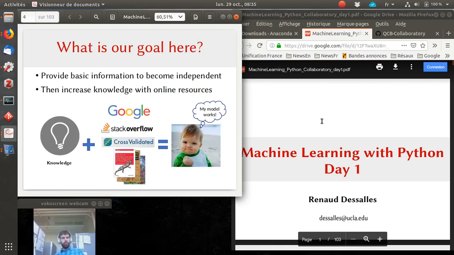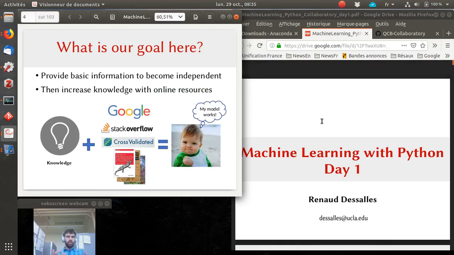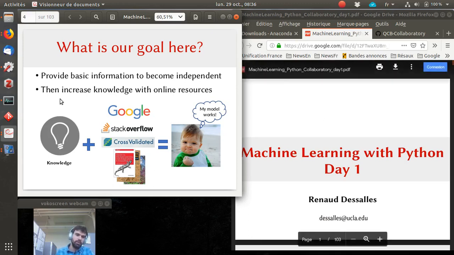What is the goal of the workshop? So it's not, as I just said, to make you learn everything there is to know about machine learning, because first of all it's still a changing topic, so there are new things every week and it's very large. But the idea is rather to give you the basic knowledge, and most importantly the good practice.